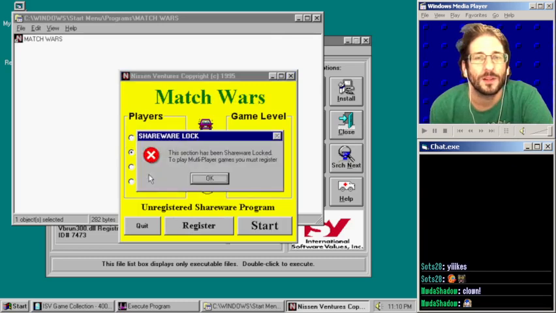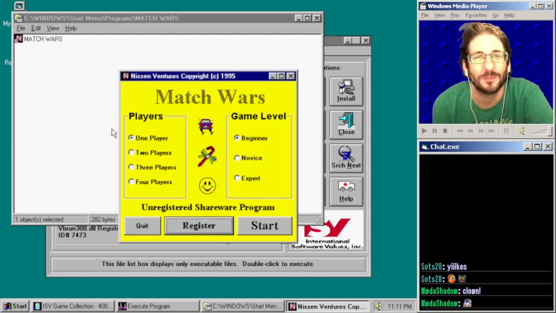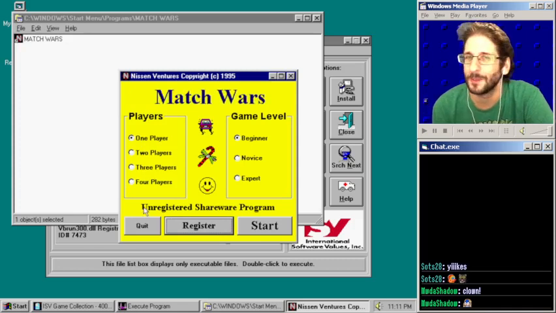One player, two player. Whoop. This section has been shareware locked. To play multiplayer games, you must register. Whoop, and it put it back. It's probably going to say the same thing for the game level. No? Oh, okay, so you can play beginner, novice, or expert. You just have to play alone.